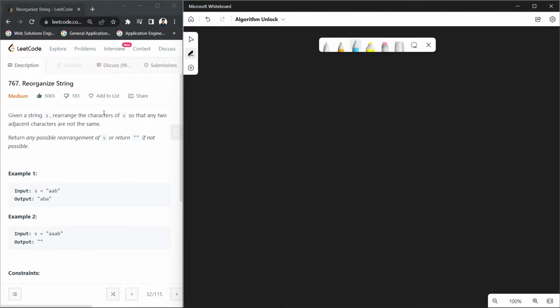Given a string S, rearrange the characters of S so that any two adjacent characters are not the same. Return any possible rearrangement of S, or return an empty string if not possible. So what they're trying to say is they'll be giving you a string, let's name it S, and you have to rearrange the characters in that string so that no two adjacent characters are the same. If at all they are the same, they shouldn't be side by side. You have to rearrange them in such a way and return that rearranged string as the answer. If the rearrangement is not possible, then you have to return an empty string. That's the requirement here.